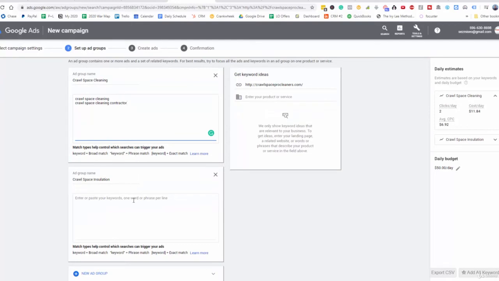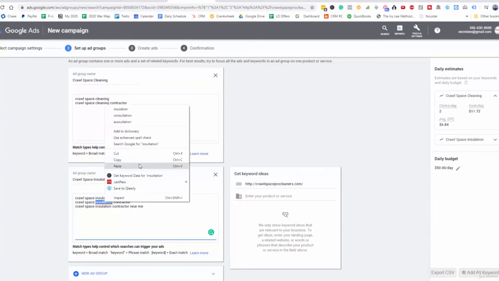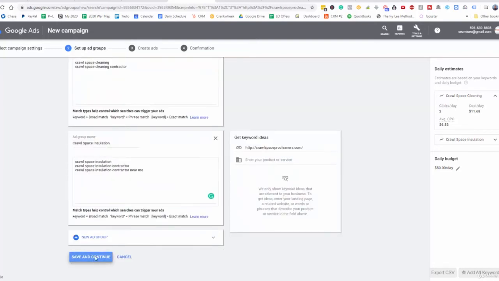And this one here is just an example. So let's go ahead and go to crawl space insulation contractor. Well, let's just leave that one there. And then we'll go to crawl space insulation contractor. I mean, we can have a bunch of other ones here. Crawl space insulation contractor near me, right? So let's fix that there. Okay, great. So that is what we're going to have. And then over here, we can see our daily estimates. Again, this is just an example. So let's go to save and continue.